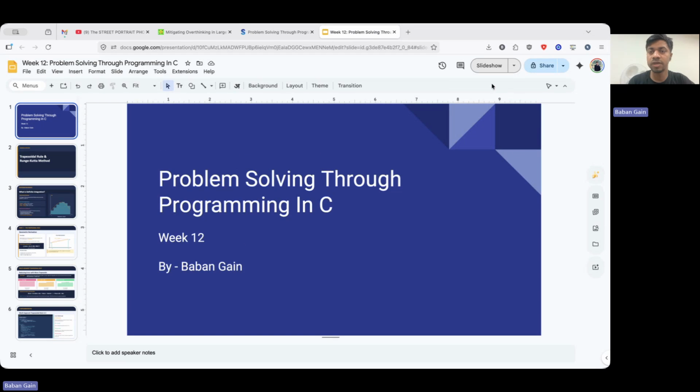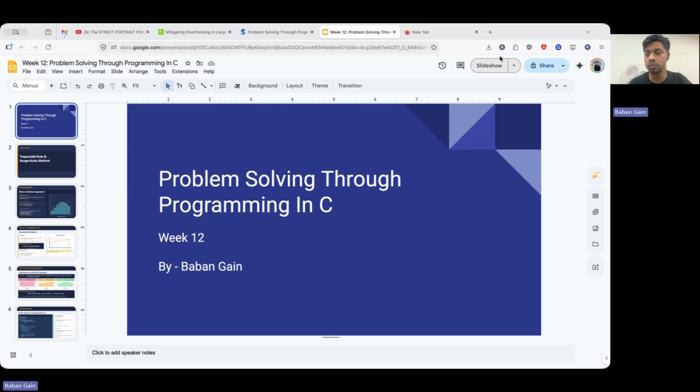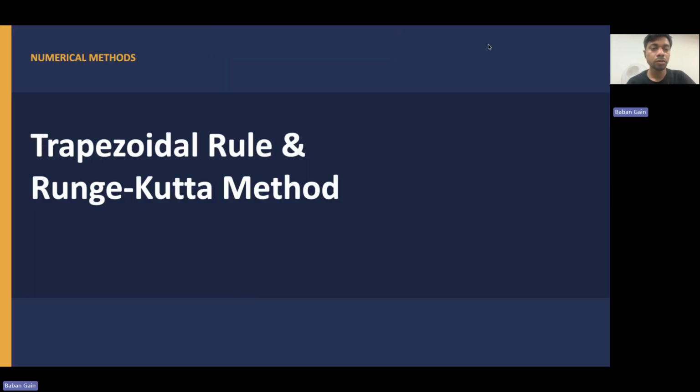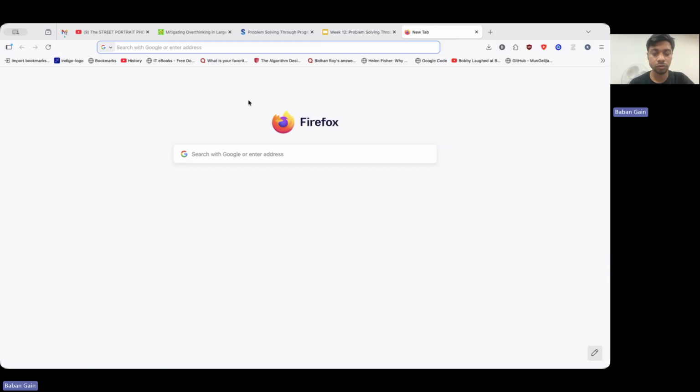Okay, so the English session. Firstly, today we'll discuss the trapezoid rule, because some people had a doubt in the previous week regarding this. So we'll start with the diagram first.